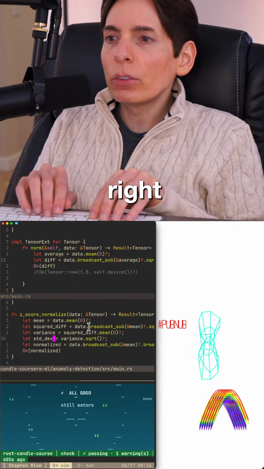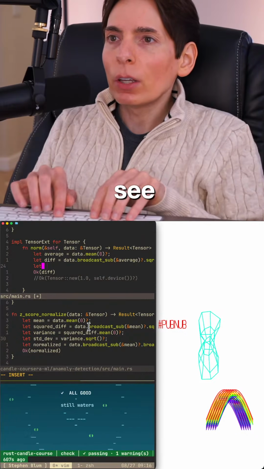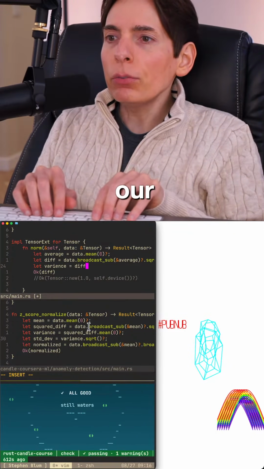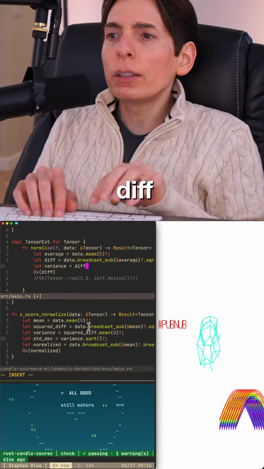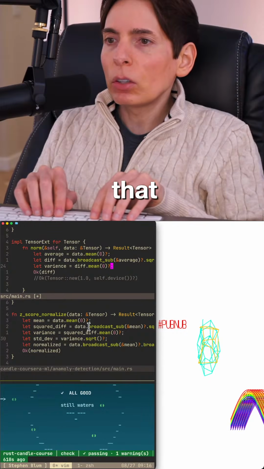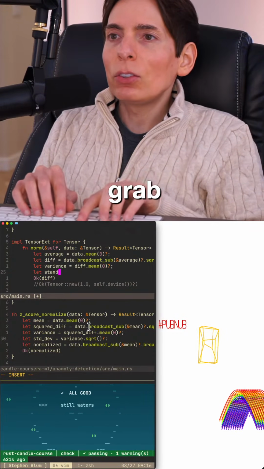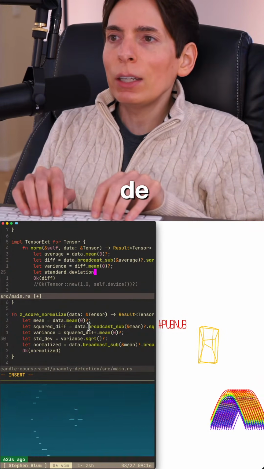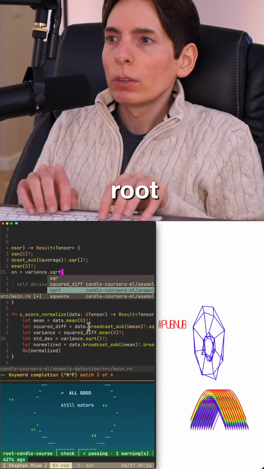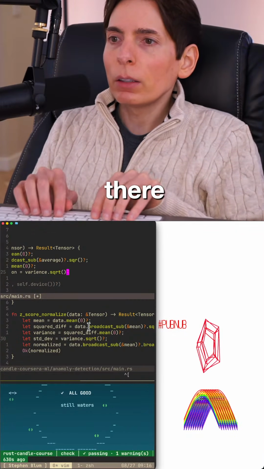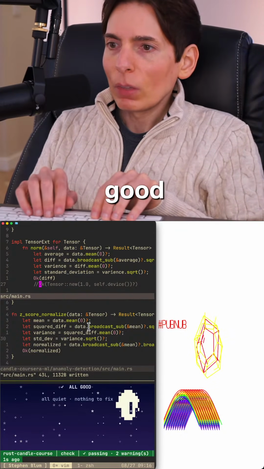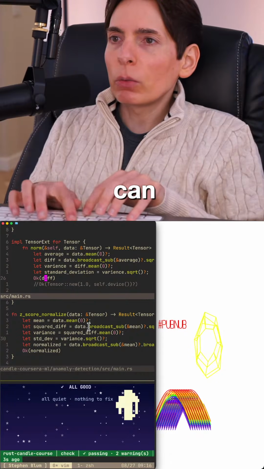All right, let's get next to it. So we need to grab our variance. Let variance equal our diff.mean, so we're going to grab the average of that. So that's the variance. Then let standard deviation equal variance.sqrt, the square root there. Save. Looking good. Okay, so far so good. Let's see if we can return this.